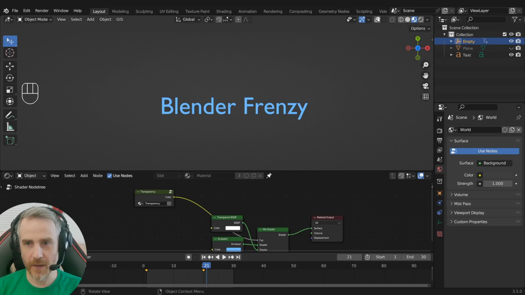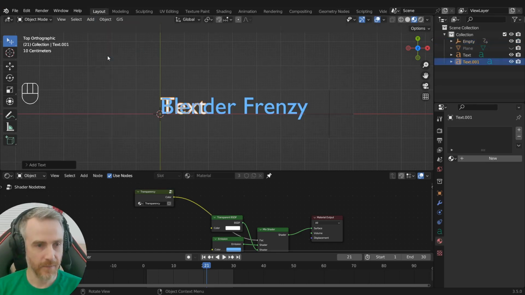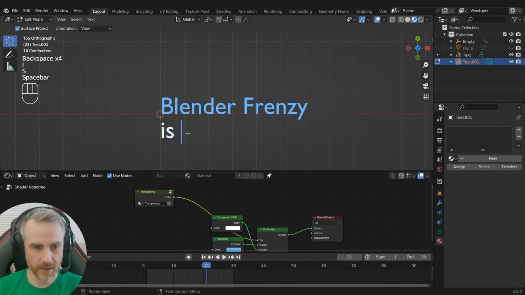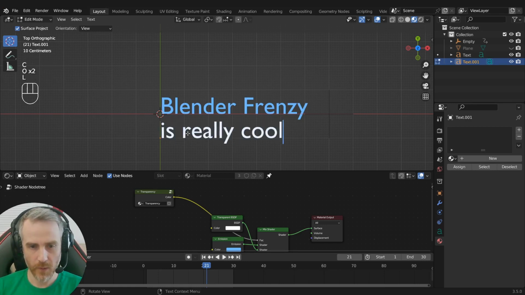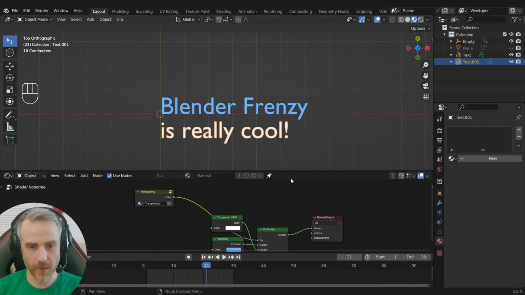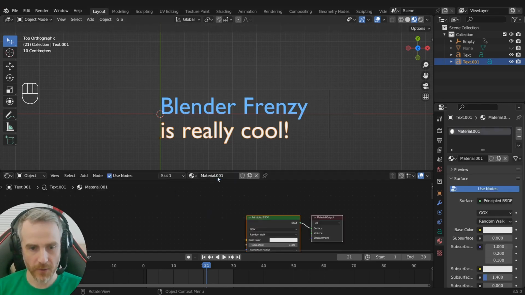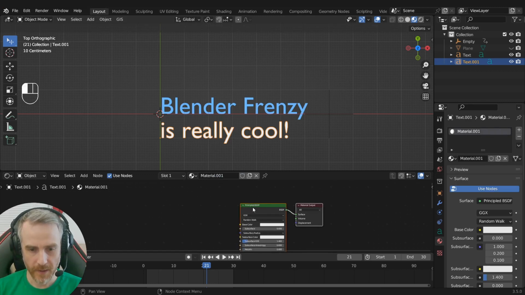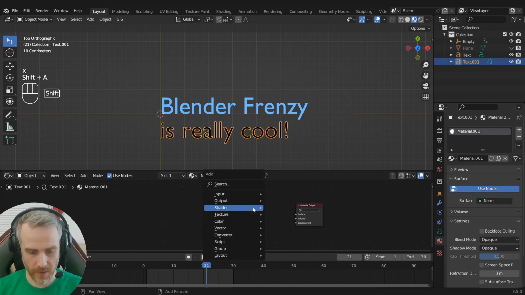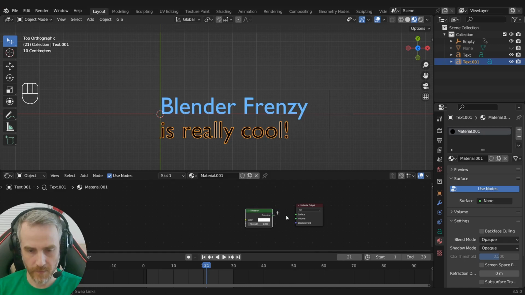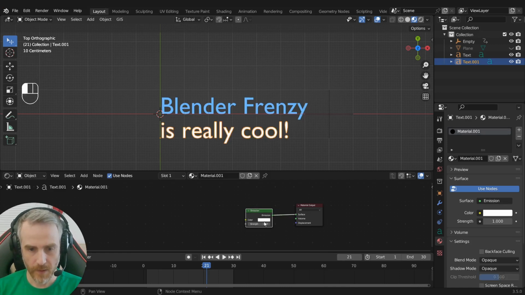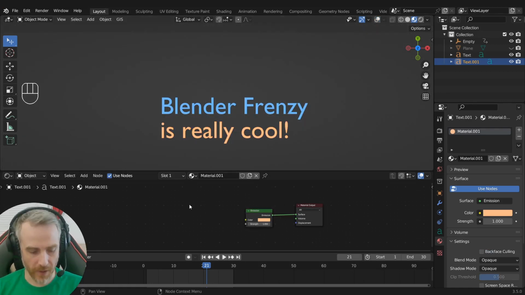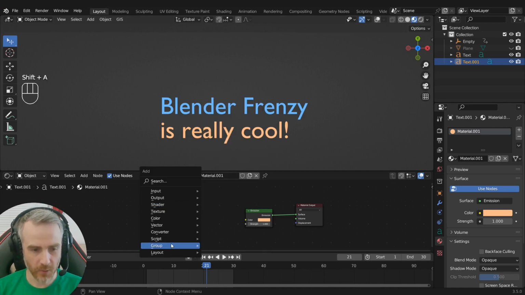Okay, and then if we add in some more text, bring that down a little bit, tab into edit mode, and then with this, let's unpin this, so we want to make a new material on here, and then I'm just going to put an emission, and then we'll change this to an orange, cool orange color, yeah, like that.